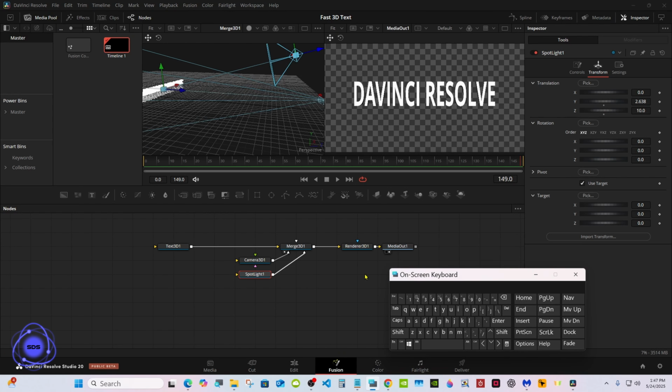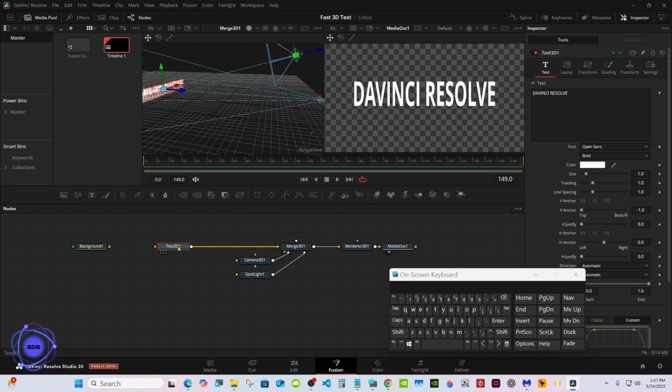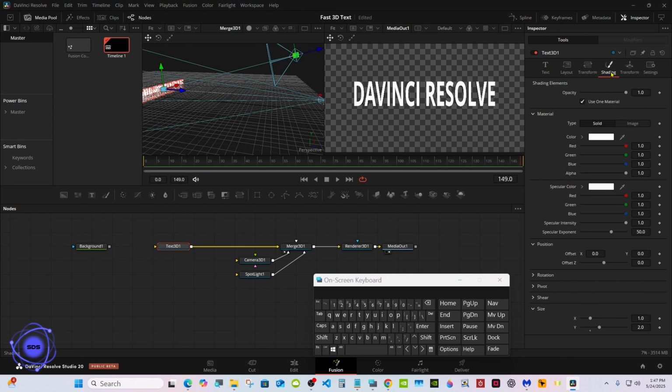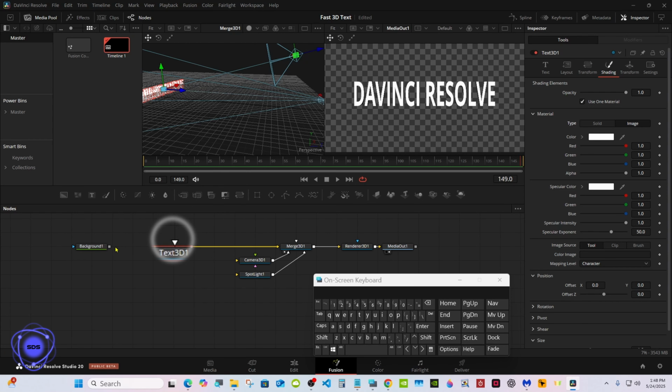Okay, I want to add gradient to the text. Get a background. And you'll see there's no input for the background to plug into. I have to add one. Select the text node. Go to shading. Under materials, and then click on the image. It'll add another input on the text node.